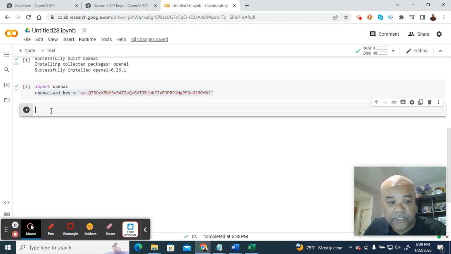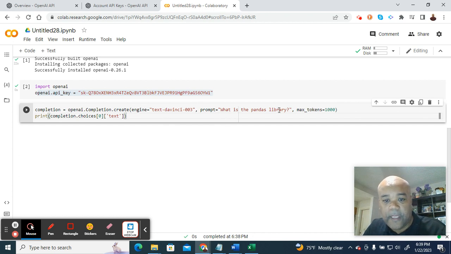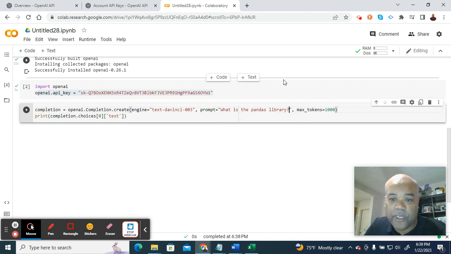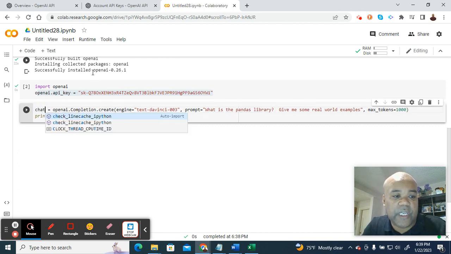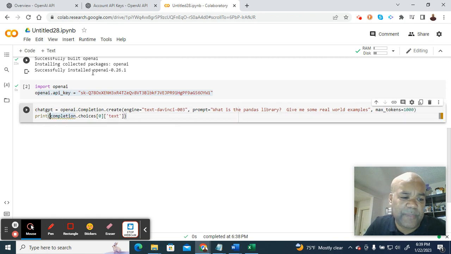Now that we have that, let's go in here and ask ChatGPT some questions. What I'm going to ask is, what is the pandas library? Give me some real world examples. Okay, so this is what the code looks like. I'm going to call this completion, or maybe I'll call it ChatGPT, even though it's GPT-3 technically. I'm going to call it ChatGPT in anticipation of getting the ChatGPT APIs, but we'll call it ChatGPT.